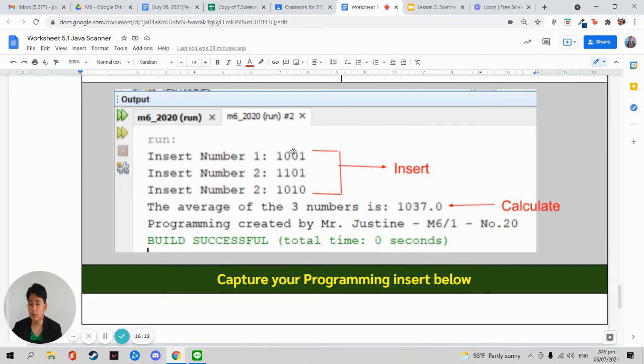So in my example output, guys, here, so insert number 1. So this 1001 is, I input it using my keyboard, and then insert number 2. So you have to input number 2 and then insert number 3. So this should be number 3, okay? So you have to insert or input 3 numbers using your keyboard. You have to ask the user. And then after you insert the 3 numbers, it should calculate the average, and then it should display this.